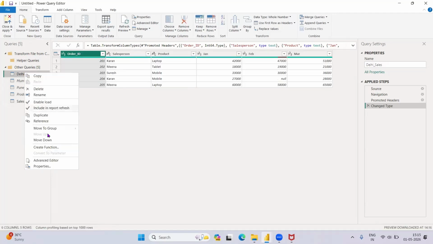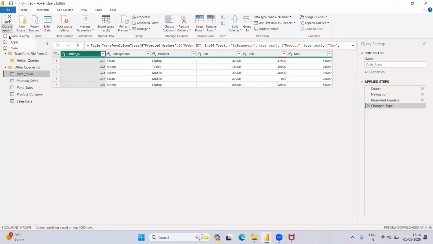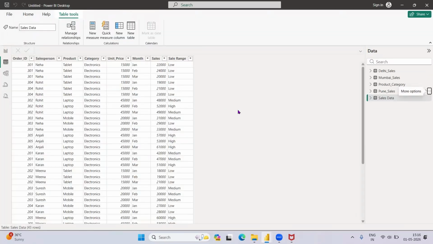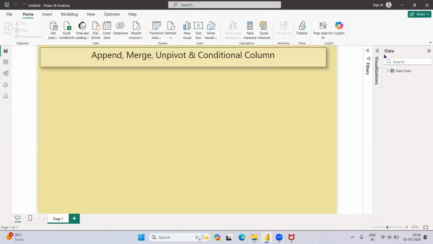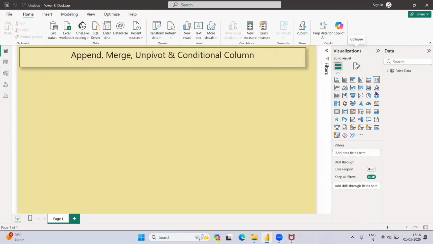Now if I go here and do the same for the daily sales also, now it's done, and let me do close and apply. Let's see how it will look. So if you see, now I have only one single table, and then I can proceed to create any kind of visuals out of it.